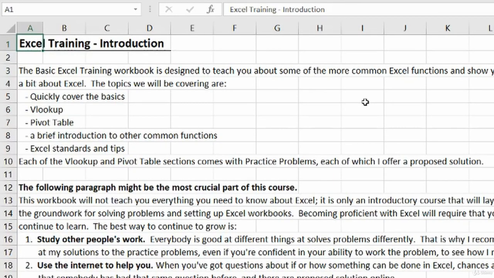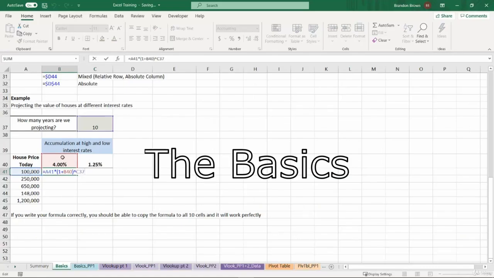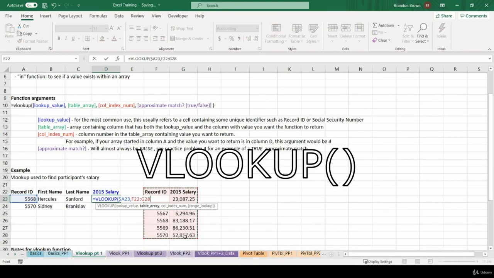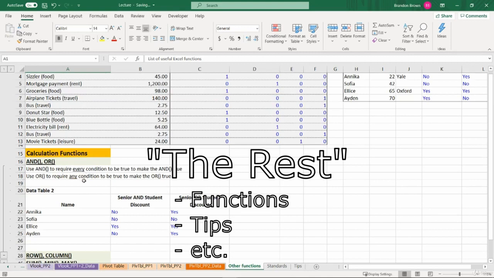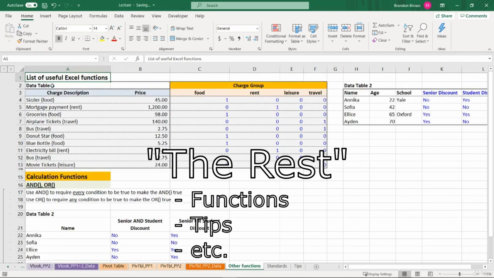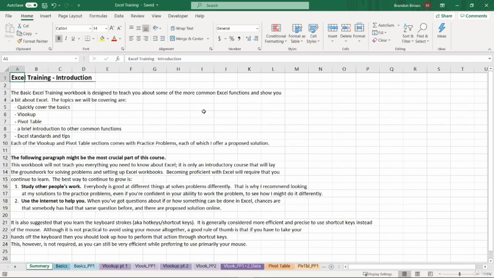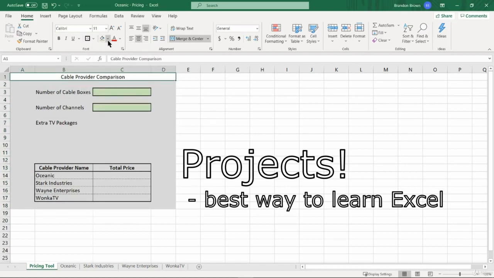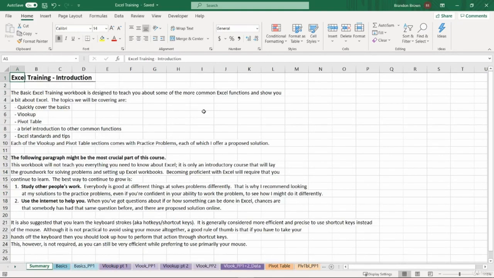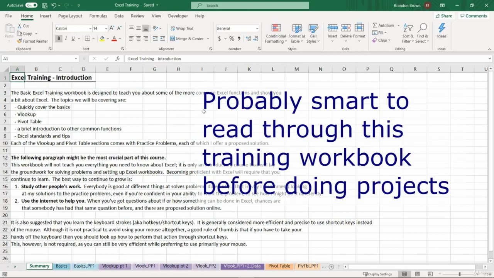I'm going to make this a 4-part training, quickly going over the basics, the VLOOKUPs, the pivot tables, and what I'm calling the rest, which is just everything else you need to learn about Excel, which we can quickly go over. I don't intend to spend a lot of time going over these, because I really think that the heart of training in Excel is doing projects, and that is the best way to learn, is just to get your feet on the ground and go for it. So I'm going to go over this quickly. I do encourage you to look through this because it's going to quickly go over a lot of what you need to know, and then you can really put it to practice in the projects.